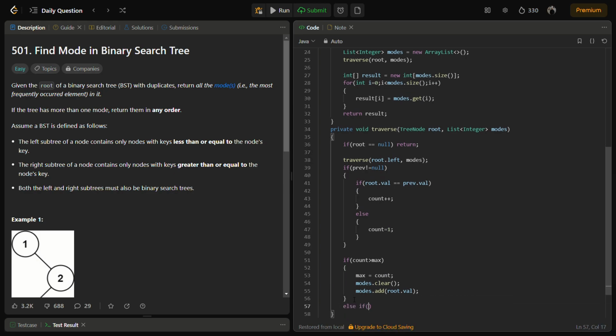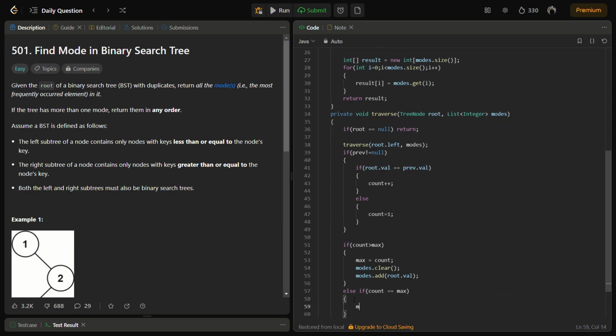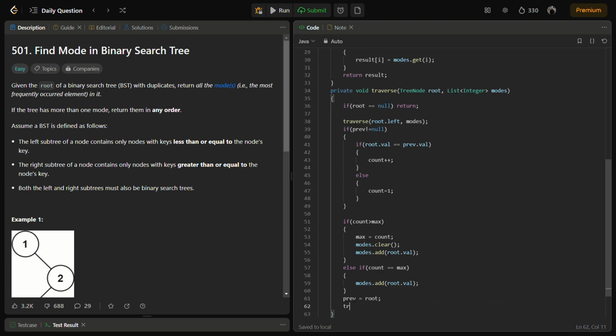There is also one condition: what if the count is equal to the max? In that case we'll simply add the current element also in the list, that is root dot value. So we have added this. Then previous equal to root, and since it is an in-order traversal, at last we have to call for root dot right and modes.